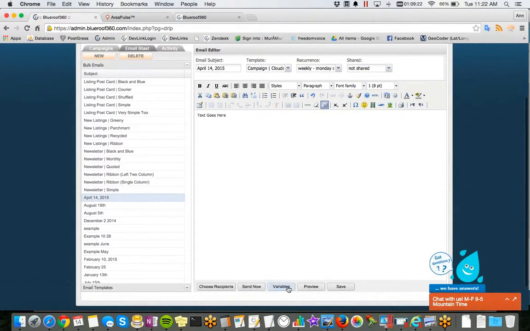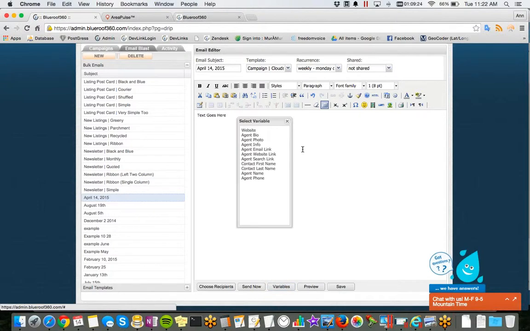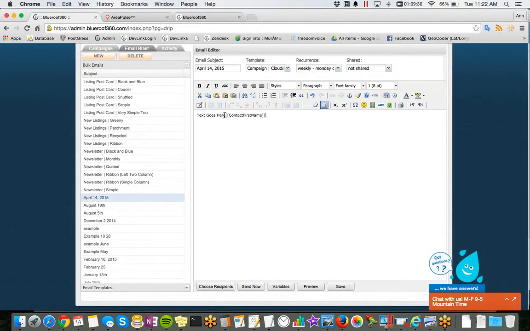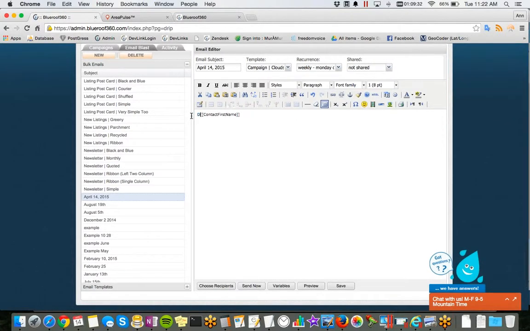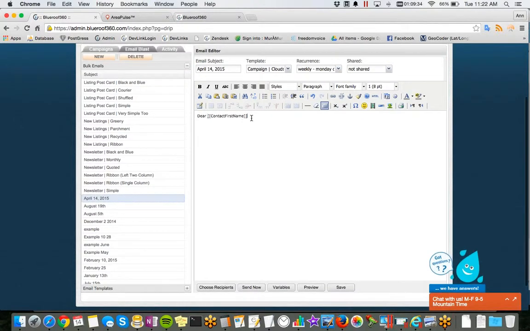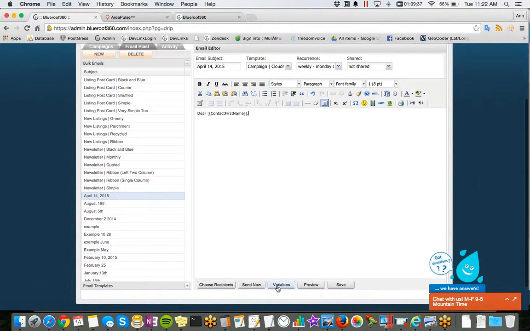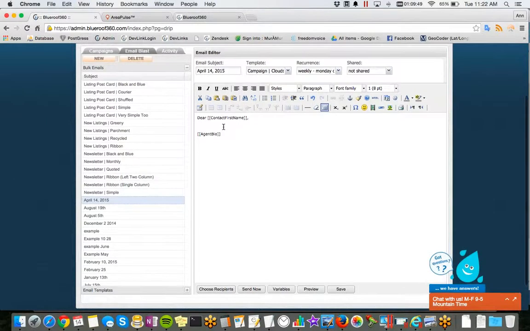Down below we have some variables, and these are different pieces of information about you and your contact. For example, contact first name, or my agent bio. And if I do enter in the contact first name, that contact will then receive a personalized email. So that's what that is for.